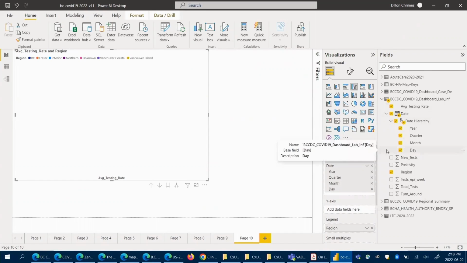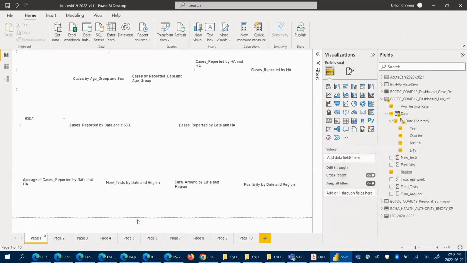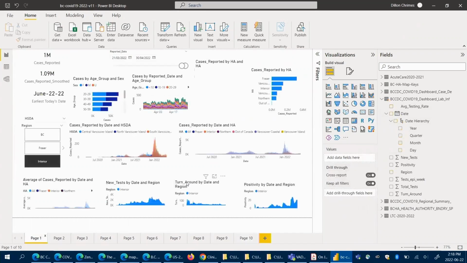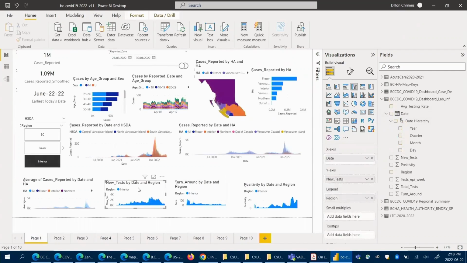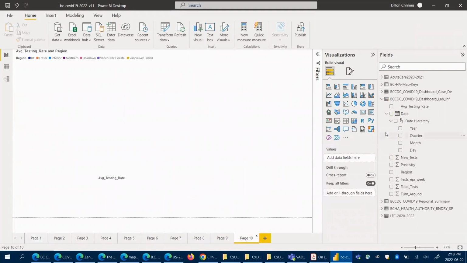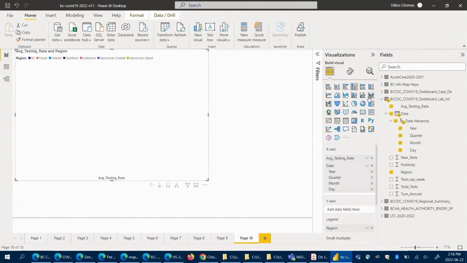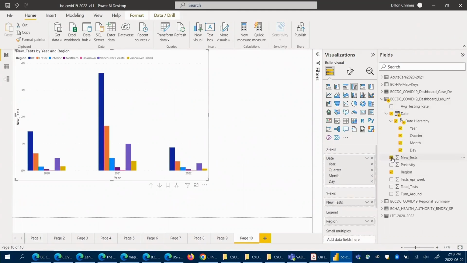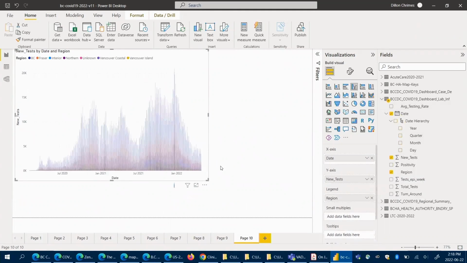Report date. Tests. Okay, so we got date, new tests, and region. Click on this again. Average test rate, and then new test. Okay, there we go. And again, this simple but effective technique kind of makes it look like what we see on the dashboard.